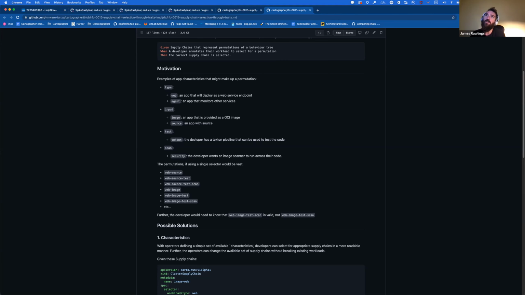I was just wondering, from the examples, if I create a workload without the scan label, am I expecting scan to be added by the platform, or can it be avoided? As a developer, am I going to be able to work around what the platform does? Maybe it's worth calling out in a bullet point that, as a developer, you're not able to skip certain policies applied by the platform.